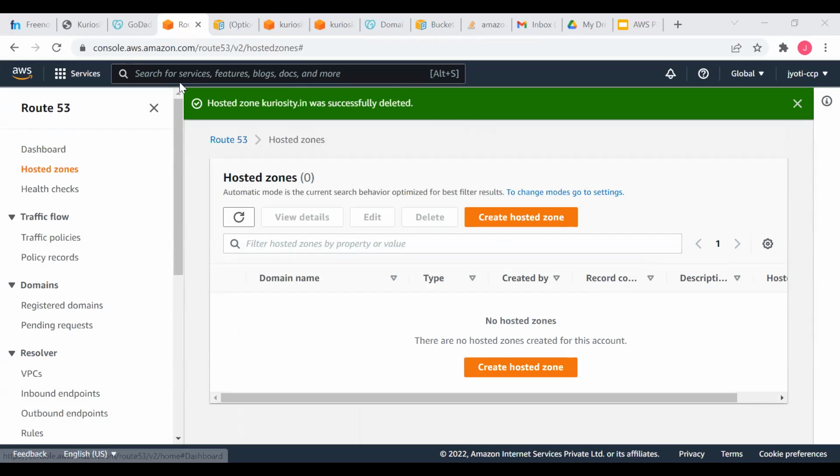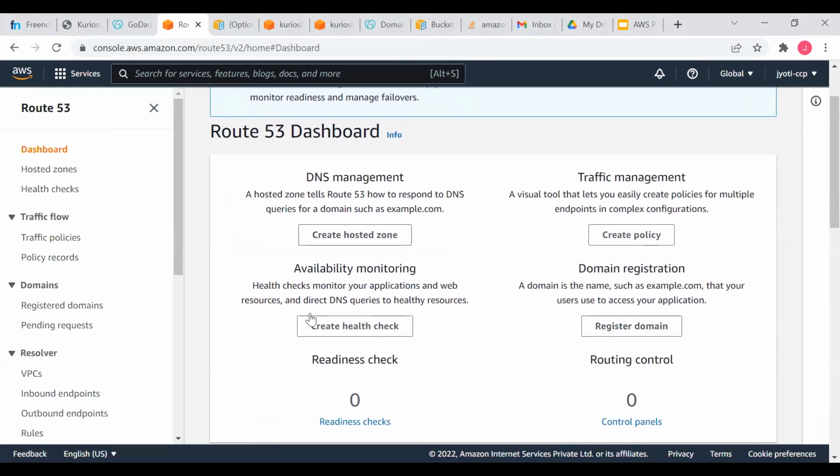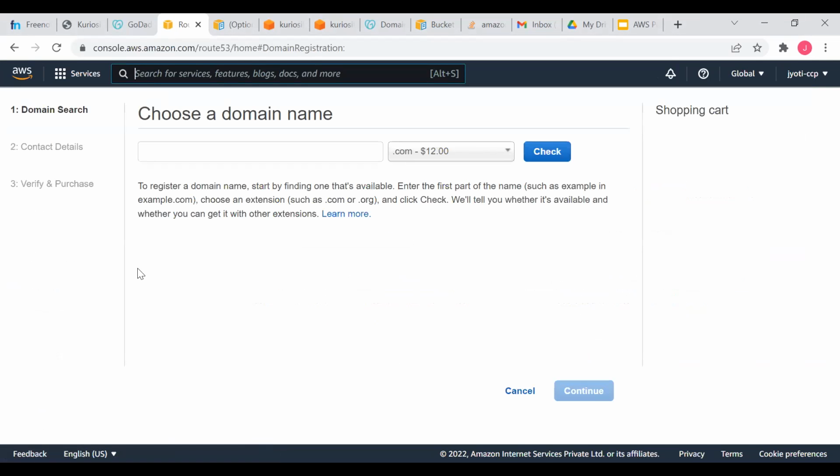So when you search with Route 53, you'll land up on this page. Here you see these are the 4 things we can perform, right? Somebody asked me in last session, like how can we register our domain? So see, this is the option, domain registration. So you can go here and you can purchase a domain.